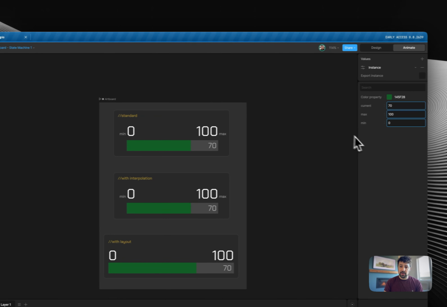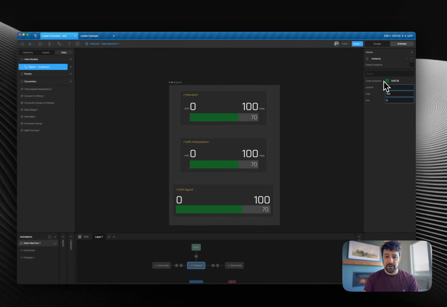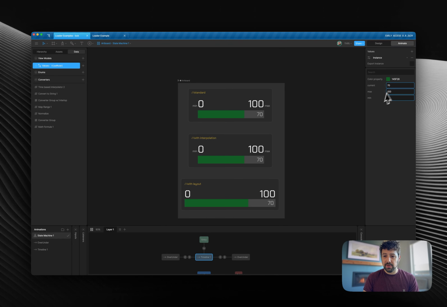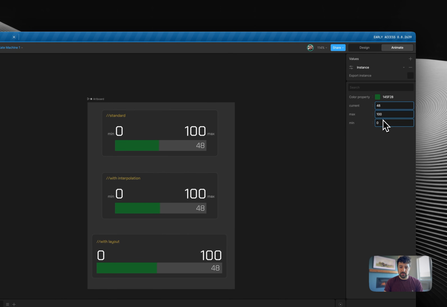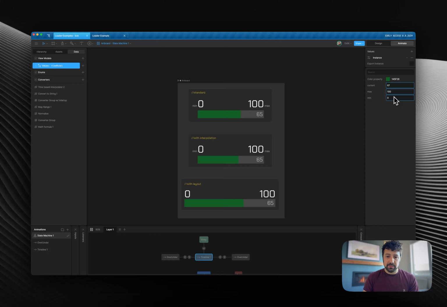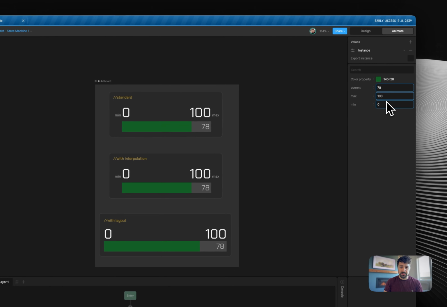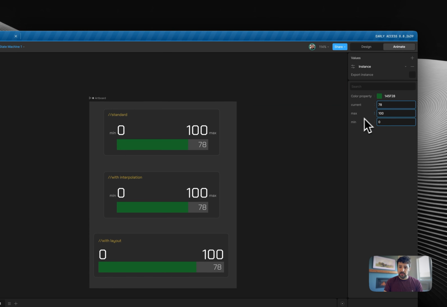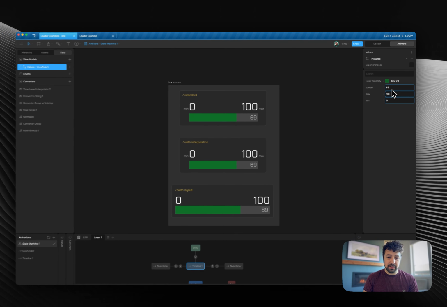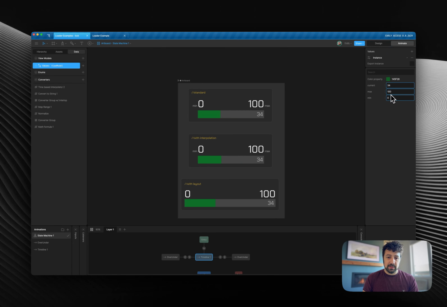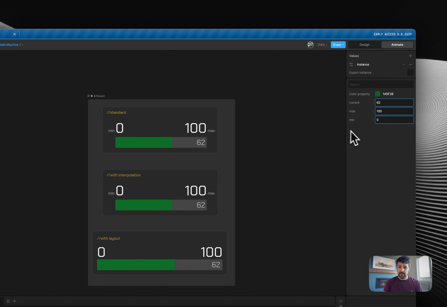We'll look at our view model. We've got a color property, which is bound to the bars. We've got a current value, max value, and a minimum value. So if I modify the current value, you can see it's going to modify it in all of the loaders. And if I go quickly, you'll notice in the one with the interpolation right here, it will go a little bit more smoothly. You can see it animating nicely and easing there, which is great.